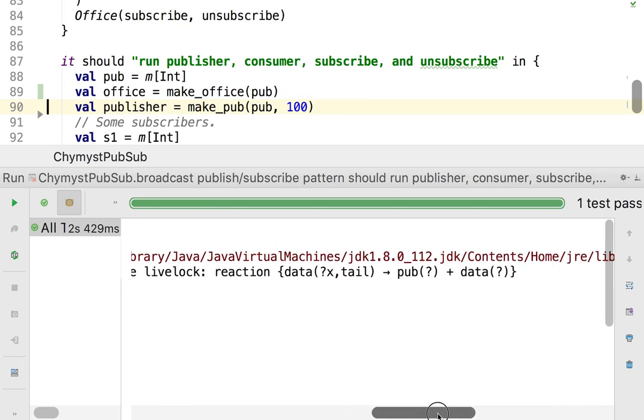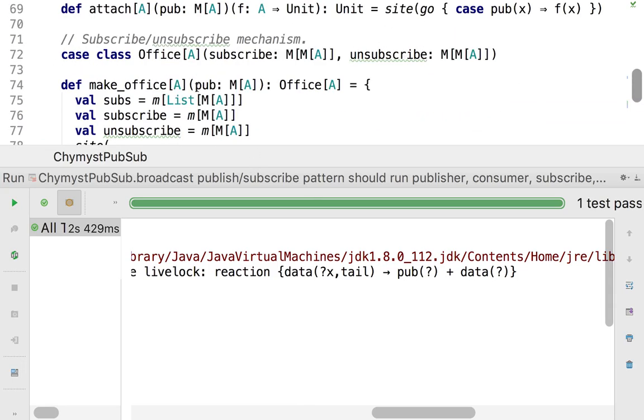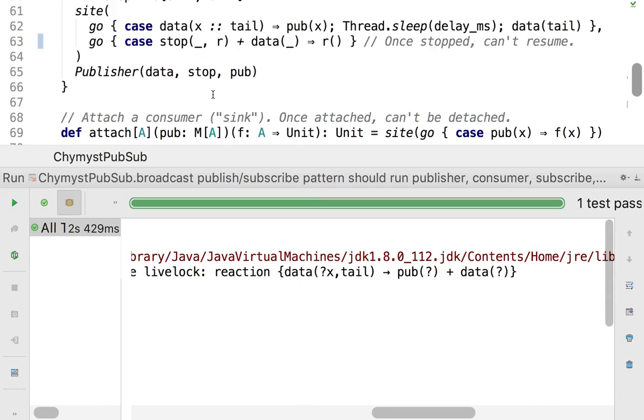Possible live lock in reaction data going to data. So what does that mean? Let's look back at that reaction. It is this reaction. Now, this reaction pattern matches on the input and then emits the same molecule again with a different value.